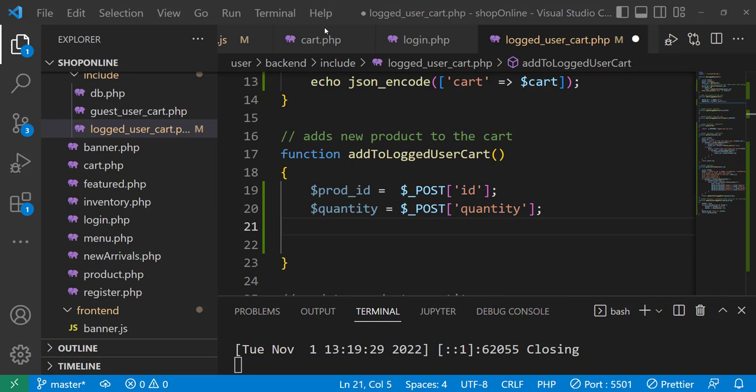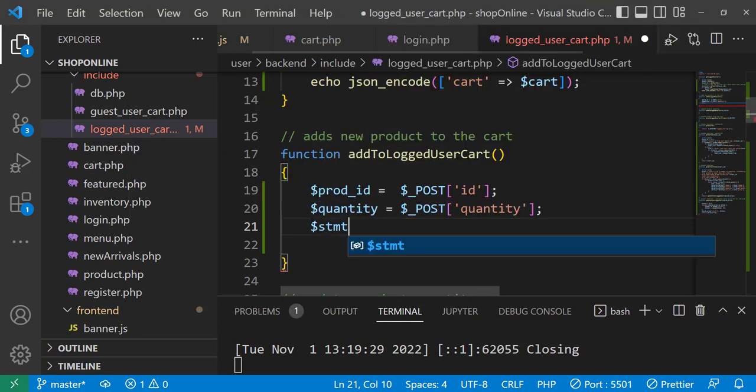Now it is possible that the product that we are trying to add to the cart is already in the cart. So we have to take into account that possibility as well. So if the new product that is being added to the cart is already in the cart, then simply update the quantity and price. Otherwise, insert a new row in the cart item table. So the way to do that is through a SQL statement.